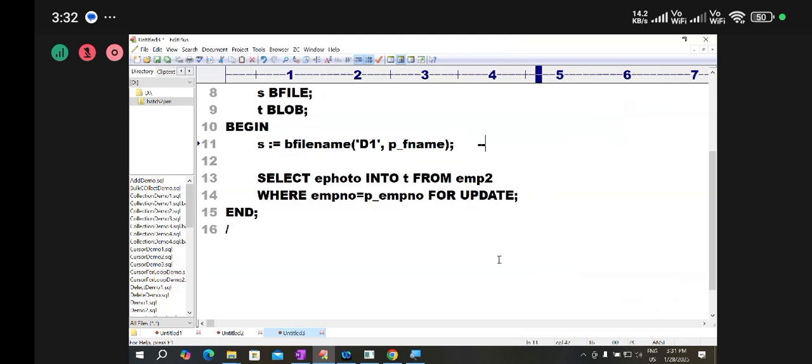So here S holds the image path. Because of this, it locks the record. The current ePhoto value is copied into T and locks the record. Record is locked. Now update.